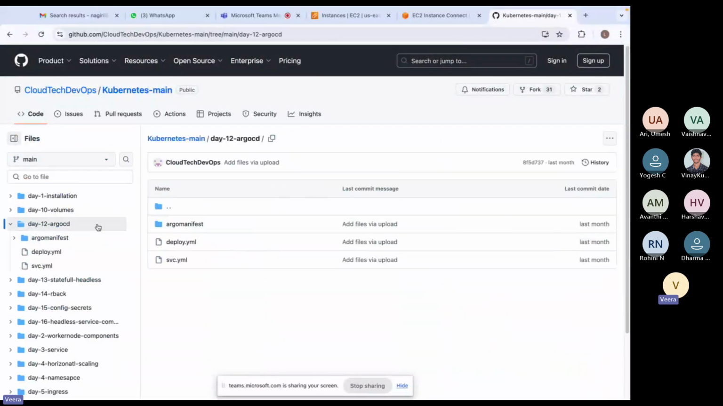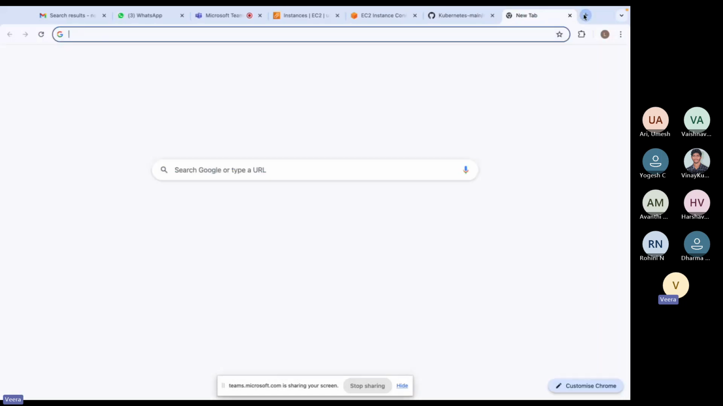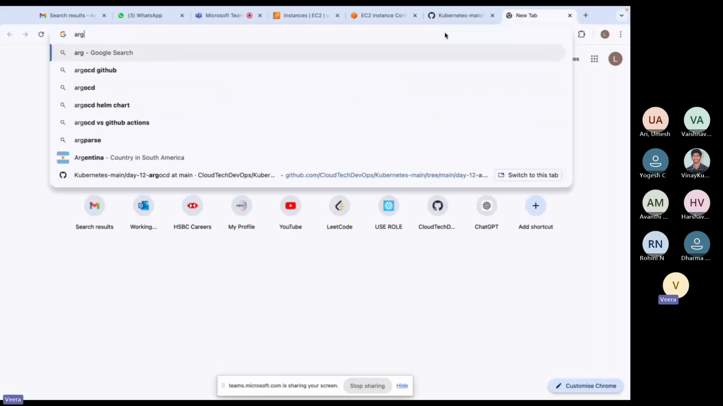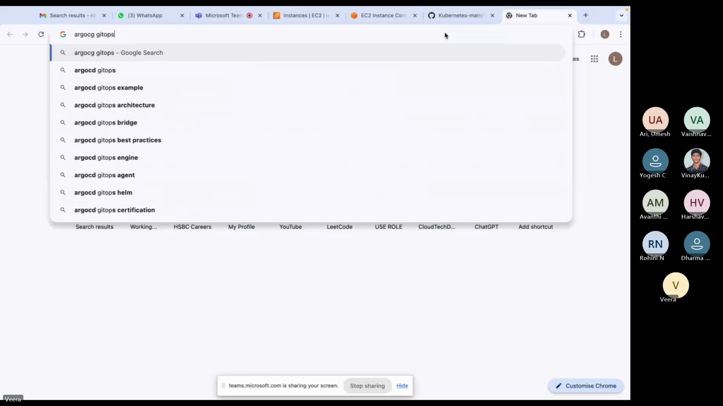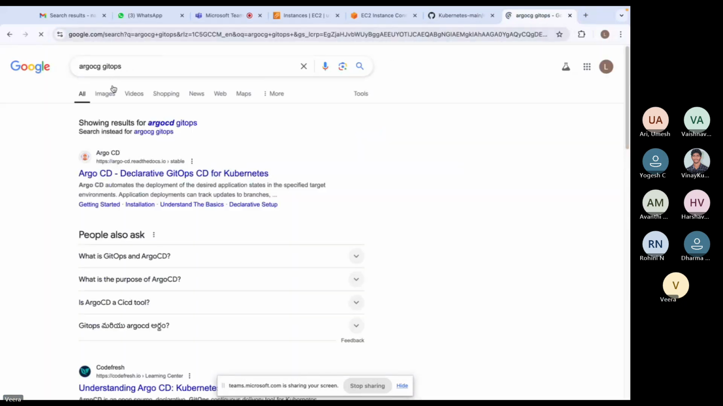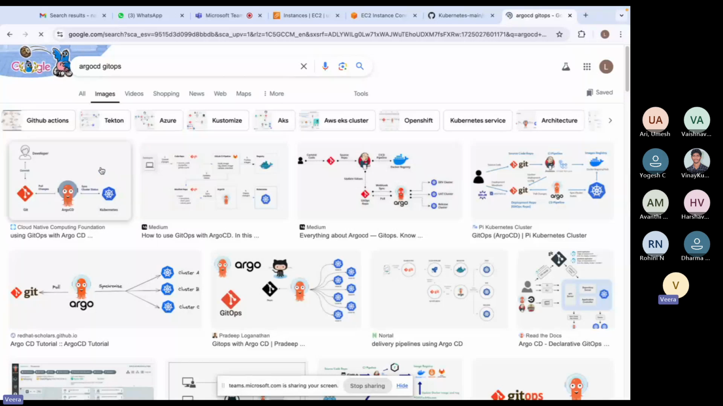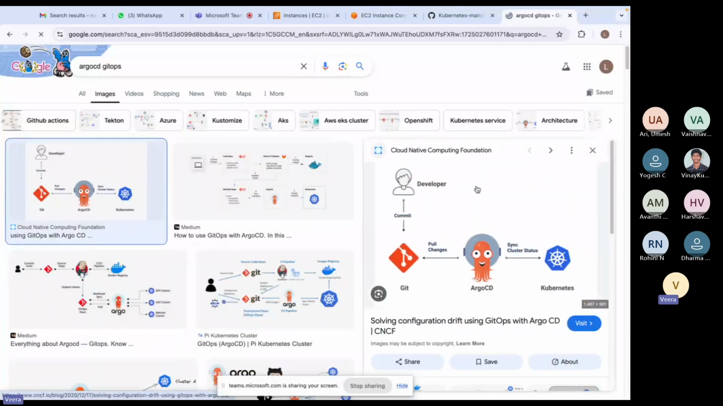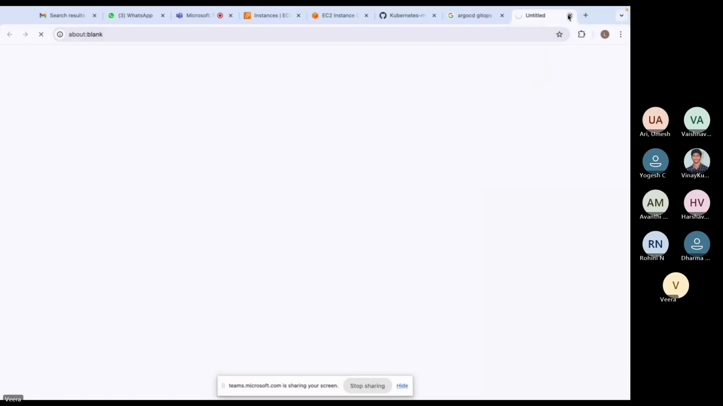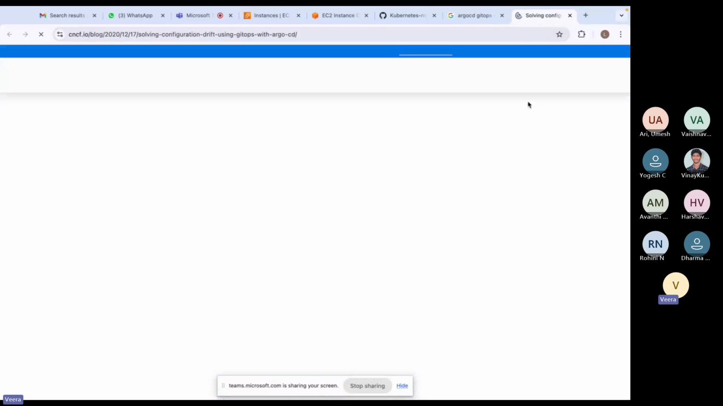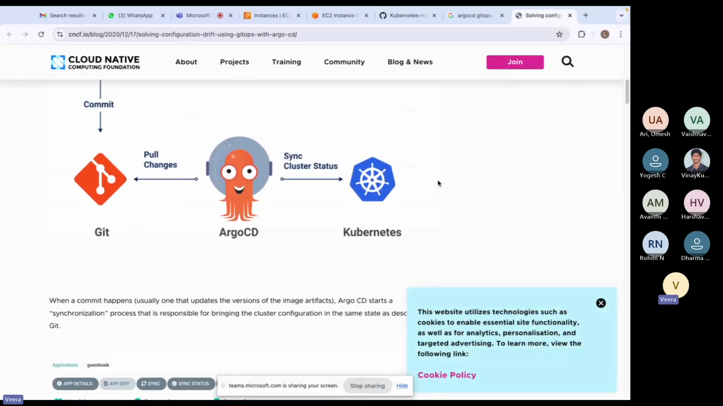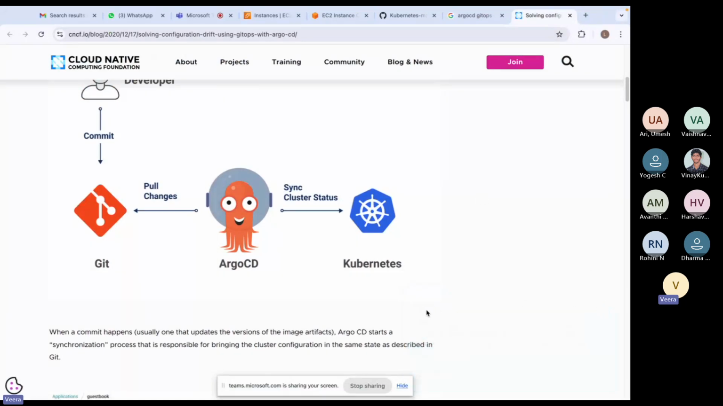Argo CD is nothing but a deployment tool, a native Kubernetes deployment tool. So we can say this is a GitOps process also. If you can see this architecture, the GitOps process is nothing but the cluster directly picking the changes from GitHub only.